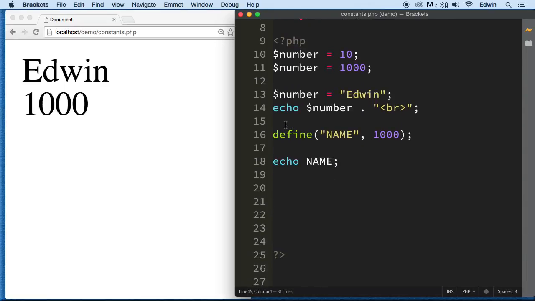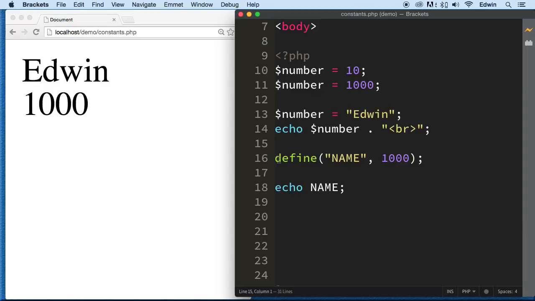So just keep in mind that this is how we define a constant, by using this function define. The first parameter is the name. The second will be the value, all right?